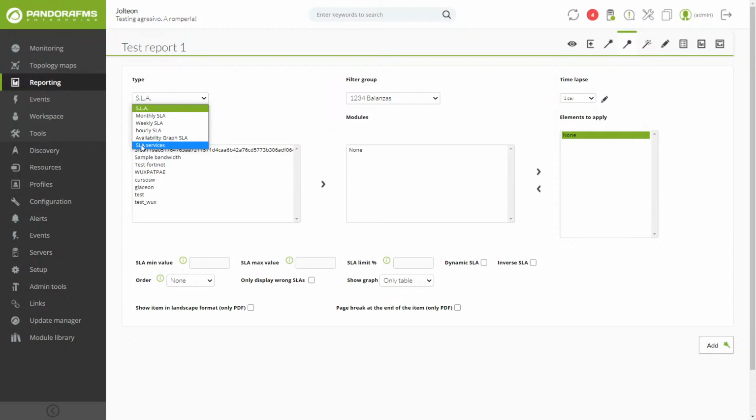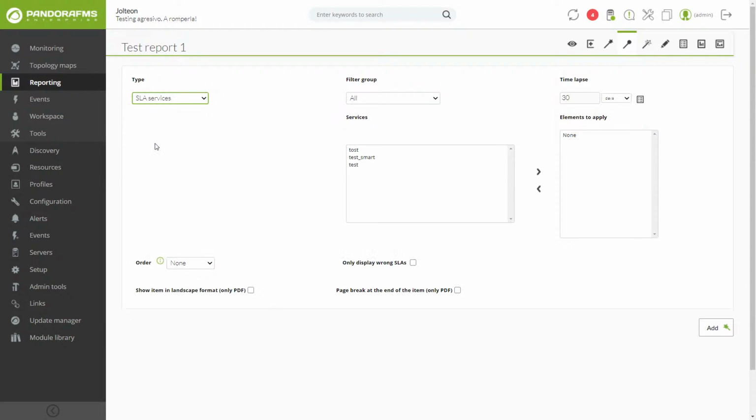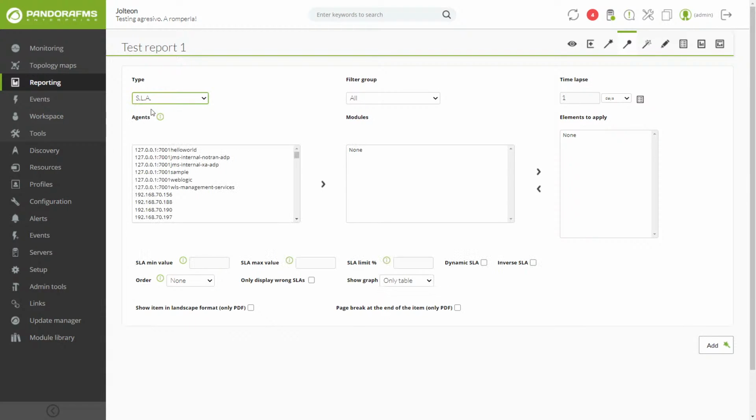There is a workshop about services, and there we learned how to create different services and so on. The services created in the service section we will be able to choose between, as you can see here. But let's stick with general SLA.